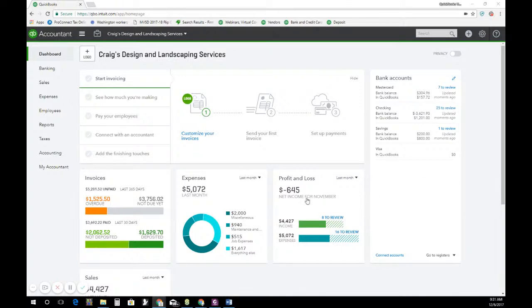Right now, I'm in the file for Craig's Design and Landscaping Services. This is the same file that we were using before, so it should look familiar. Today's lesson, we're going to be focused over here on the left-hand side of the screen. So the Accounting tab is here. Once you locate it on yours, go ahead and give that a click.